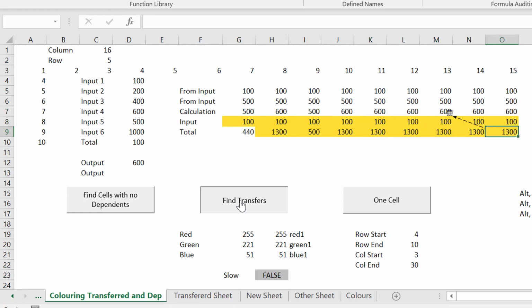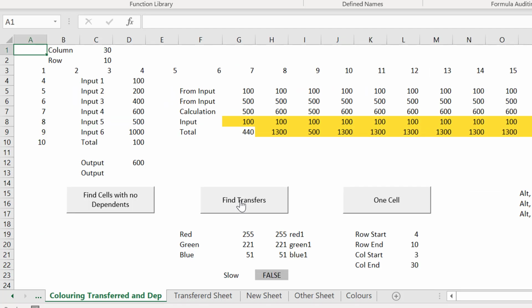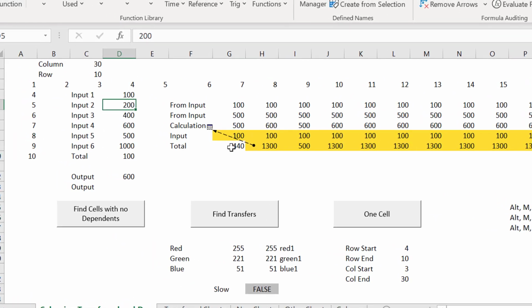All right, now I'm going to show you how we do that. The way we do this, I made a couple of videos ago a thing called finding the cells with no dependence at all. And with this one, if I press Alt M D, there are no dependents here. This is Alt M D. I have to be faster at that. Then we find some dependents. A couple of these have no dependents, I think. Alt M D, that has no dependents.